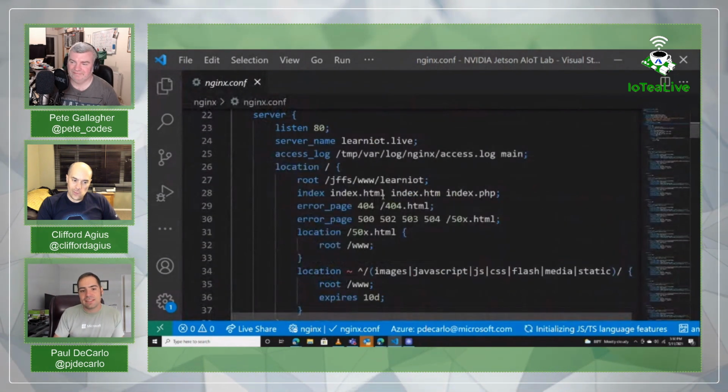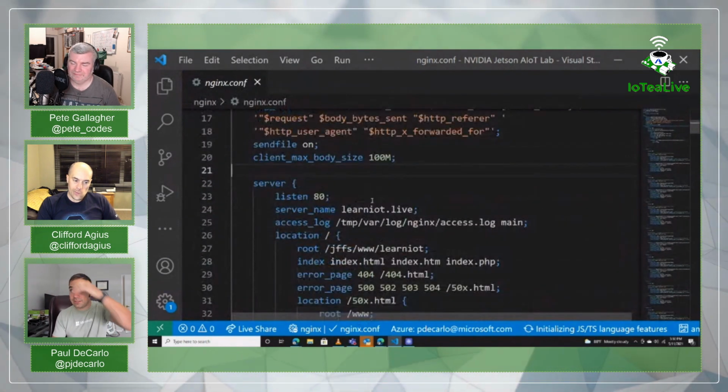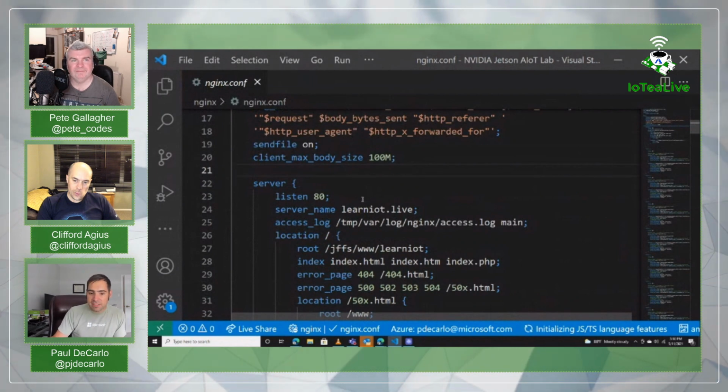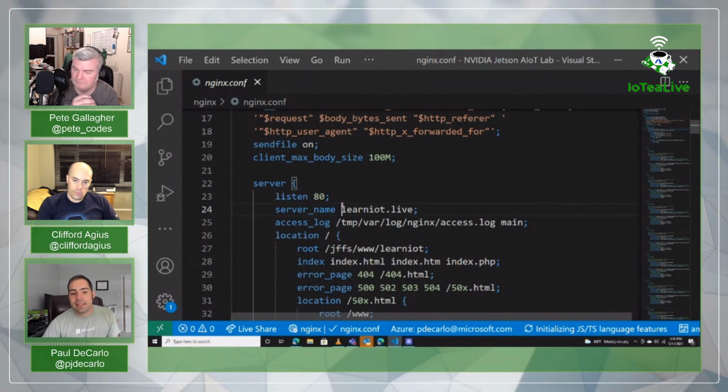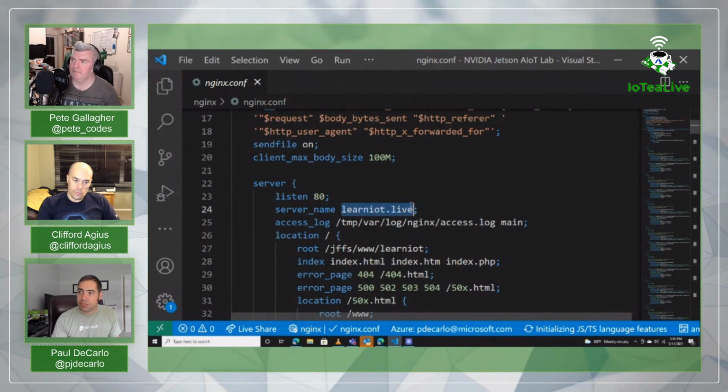So the first thing you'll see is how I serve up Learn IoT Live. This is a good basic example of how to serve up a web page on Nginx. Tell it the port you want to listen to, and tell it the server name that it should respond to.